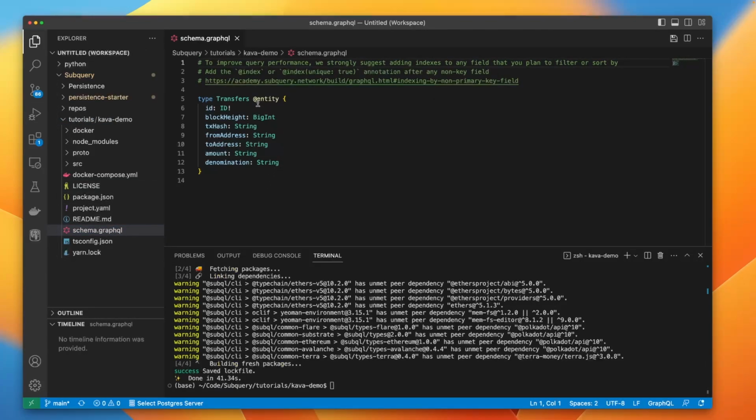First of all, we've got the transfers entity. So this is an object where we want to extract the block height, the transaction hash, some addresses, the amount and denomination as well.